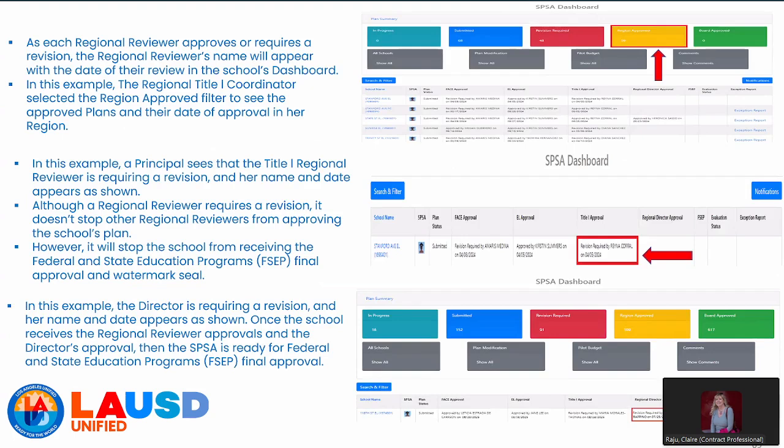So as each regional reviewer approves or requires a revision, the regional reviewer's name will appear with the date of their review in the school's dashboard. So in our example, the regional Title I coordinator selected the region approved filter to see the approved plans and their date of approval in her region. So in this case, she would click on the yellow box.